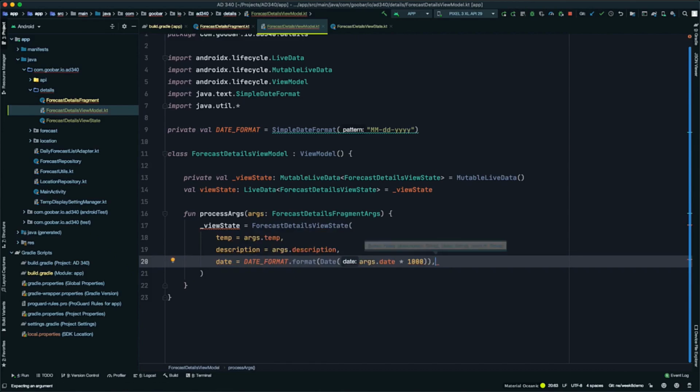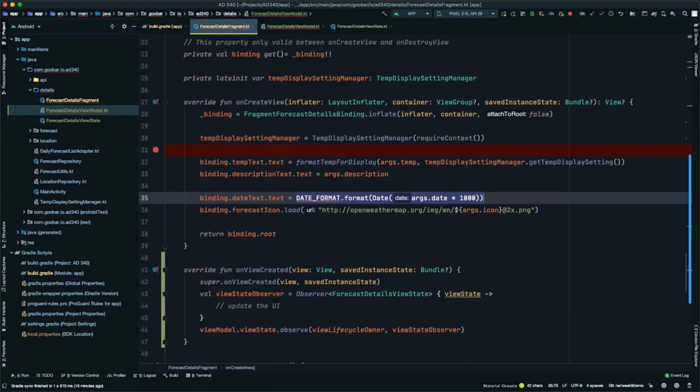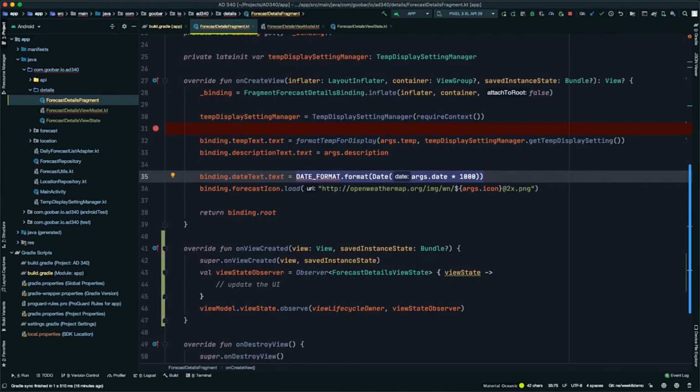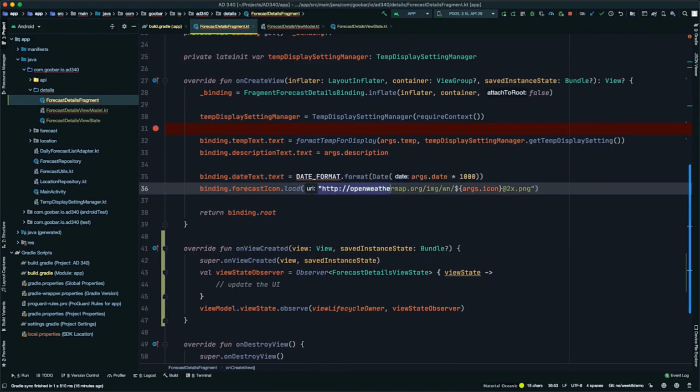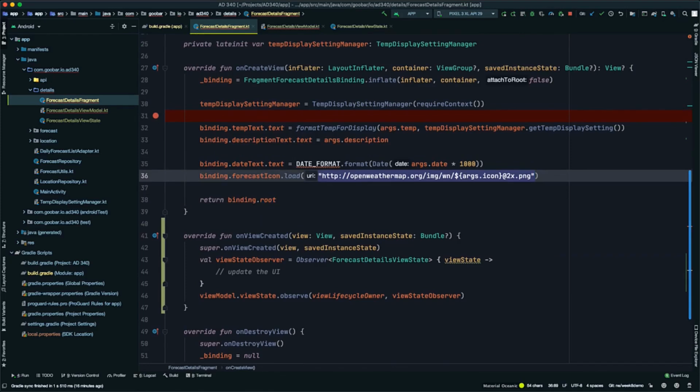And that's all we need to do for formatting the date. It's the same logic, it just now lives within the view model. And now for our last property on the view state, we need to create the icon URL. Now, just like the date, we're doing some processing for the icon URL. We have this string here that we're passing into the call to forecastIcon.load.